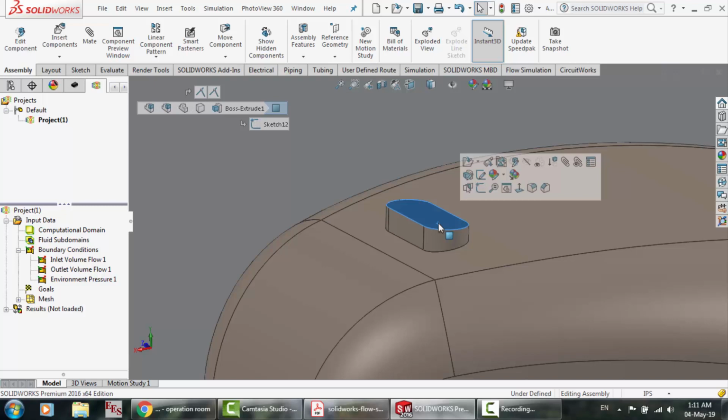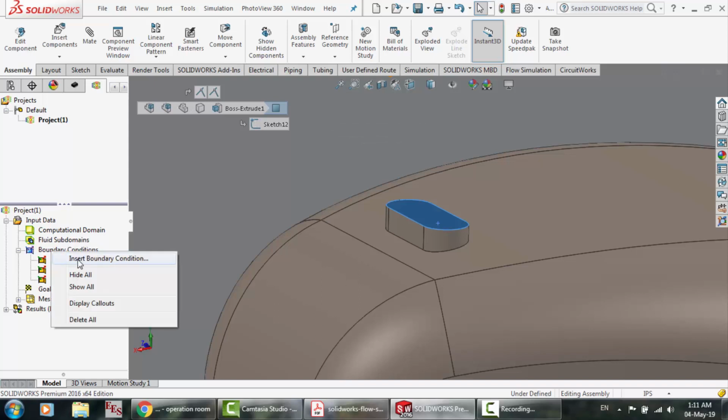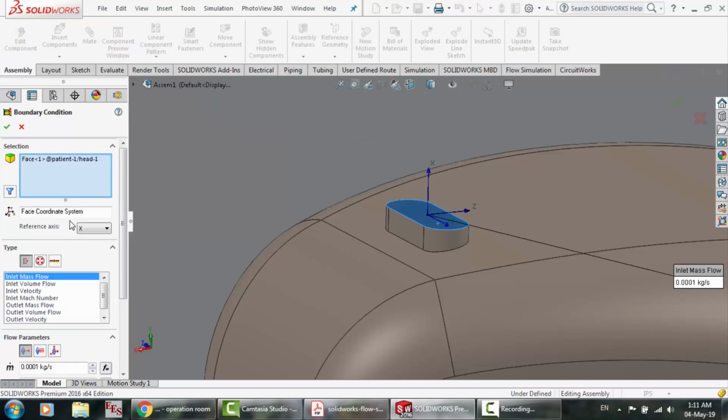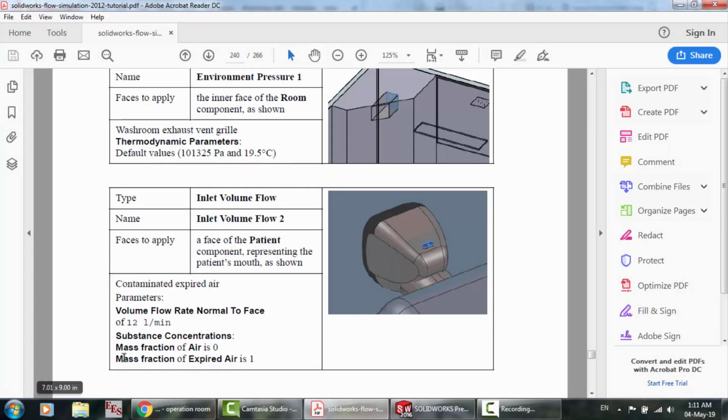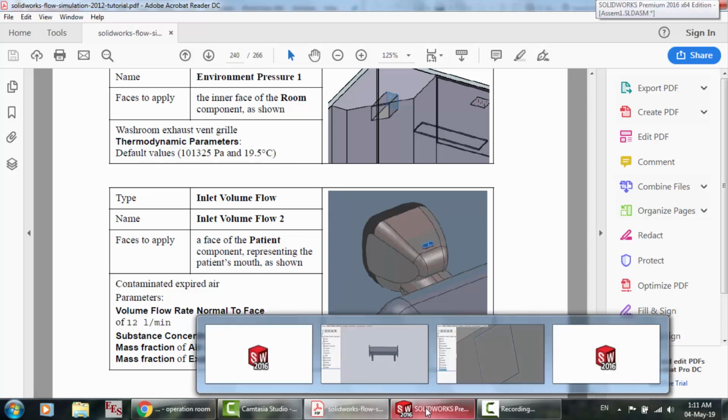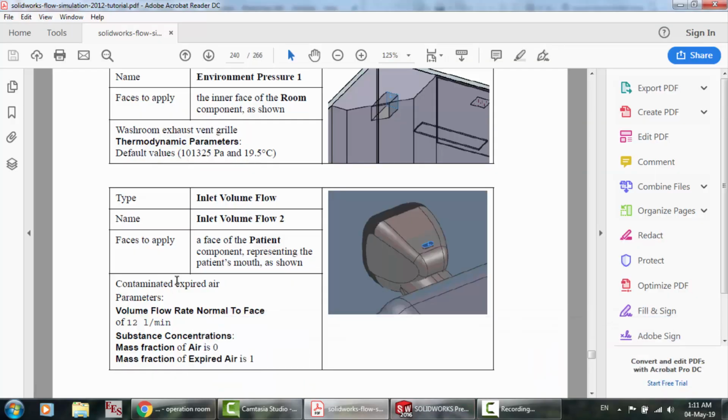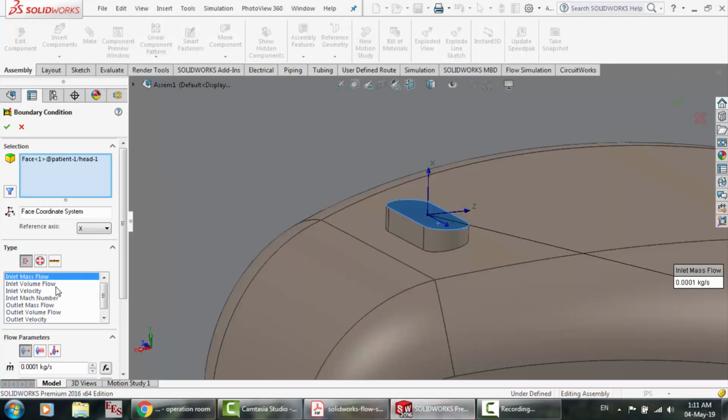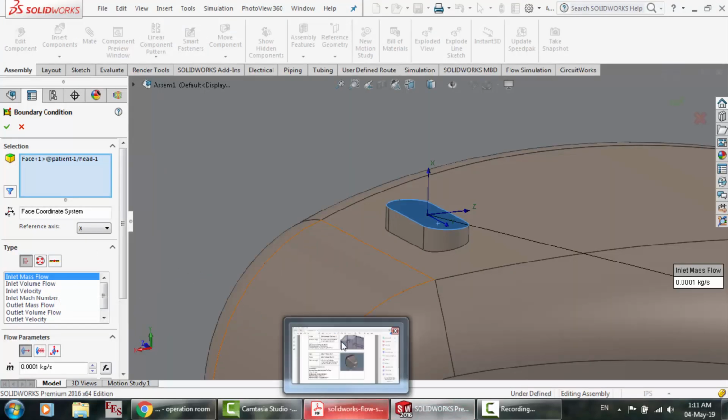Expired air, can make it extrude, or you come here again. Okay, let's see if we can make it here. Inlet or outlet. Okay, so for expired air, the volume flow rate normal is 12 liter per minute. So this is the mass fraction. Inlet mass flow rate, 12 volume.